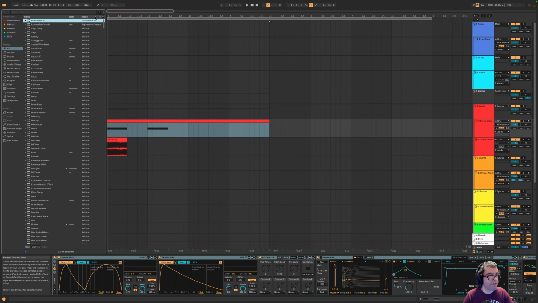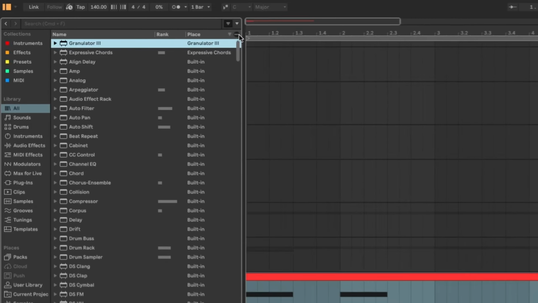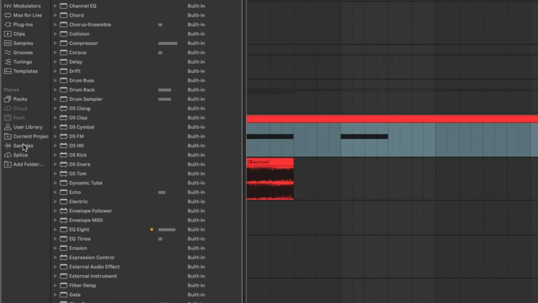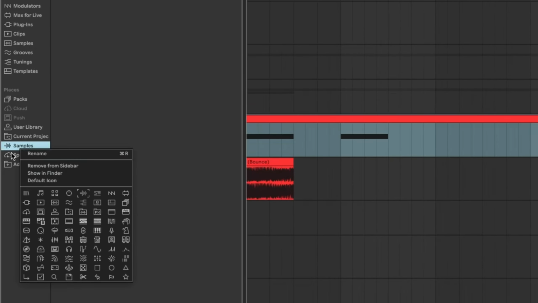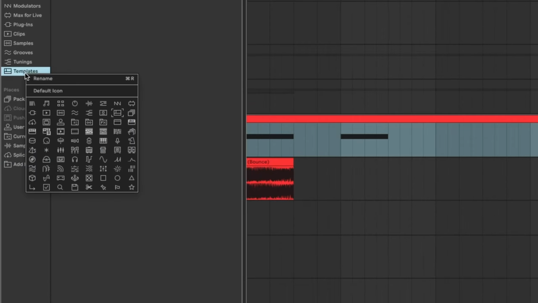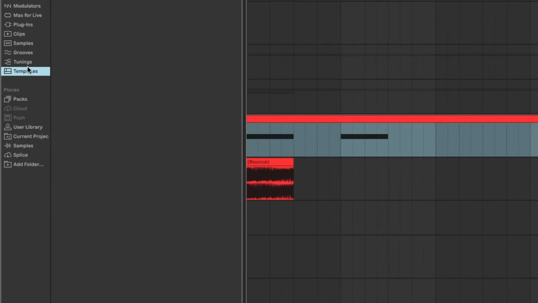The browser got some changes to filters. Ooh, I think my favorite change to the browser is that you can now have multiple extra columns. So I have rank and place enabled. I don't think that was a thing previously. Oh, and you can show or hide file extensions. That's cool. And there's also icons now for your places, I guess. Huh.